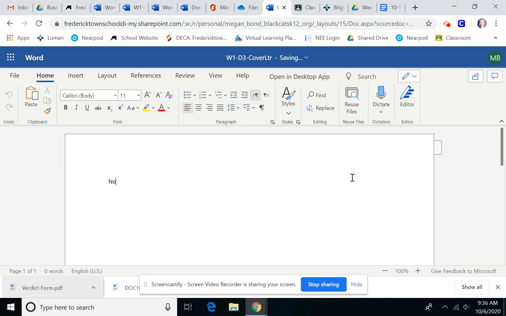It says to start typing November. Now, Office 365 does not have autocomplete like the Word 2016 version does. So you're actually going to have to type out the date, November 24th, 2016. And then it says to tap enter 3 times.